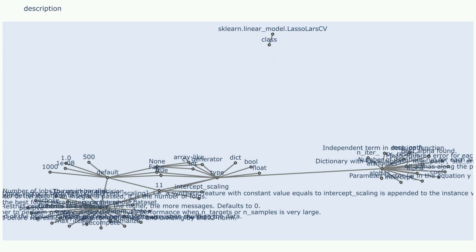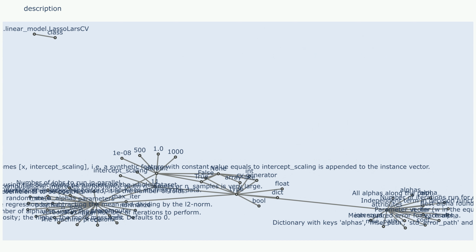predict(X) makes predictions using the trained model. score(X, y) calculates the R2 score (coefficient of determination) of the model on the given data. set_params(**kwargs) sets the model parameters. get_params(deep=True) returns the parameters of the model.